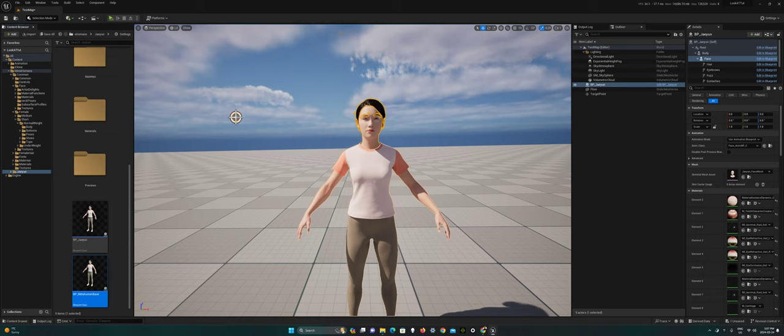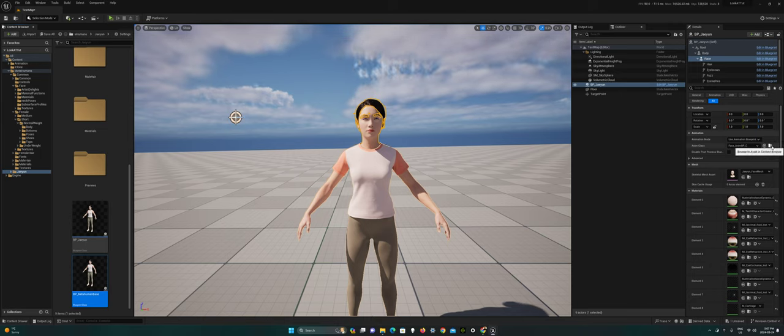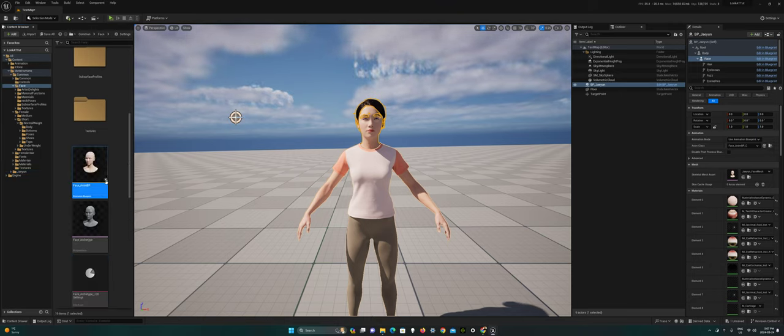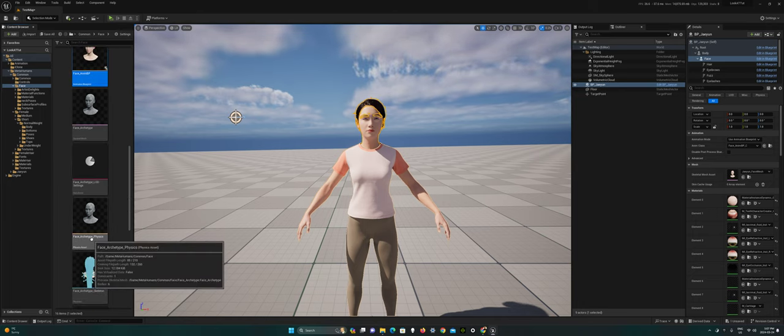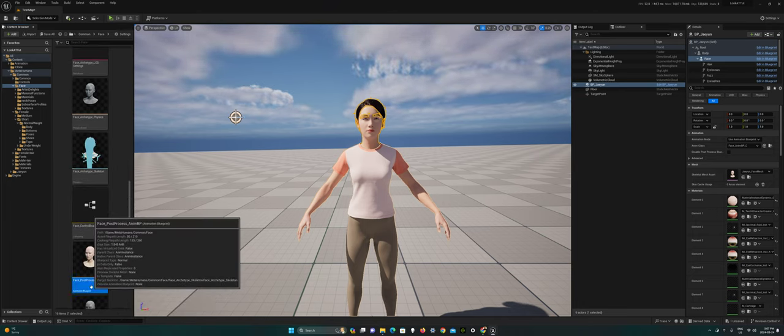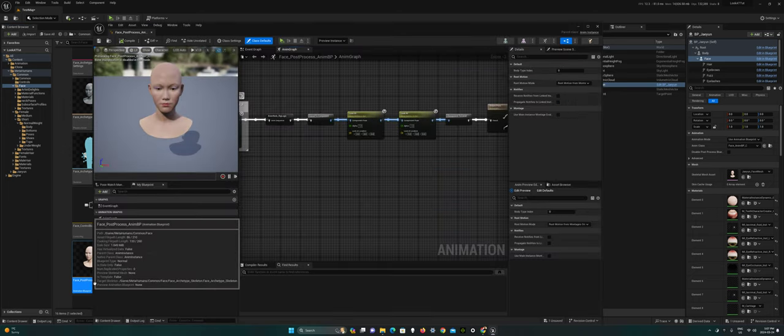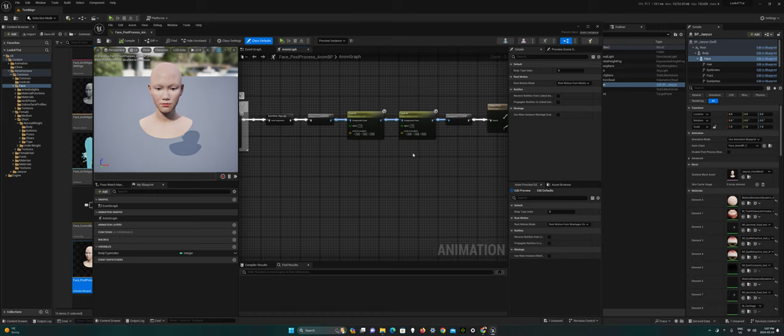Okay, so what we want to do is expose those variables to the animation blueprint. So if we pop back into here, and we know we're not using the face animation blueprint, we're using the face post process animation blueprint. We've already got that set up, so if only we could just grab the variable out of here and wire it up to that alpha, and grab the target and wire it up to the look at location, we'd be golden.